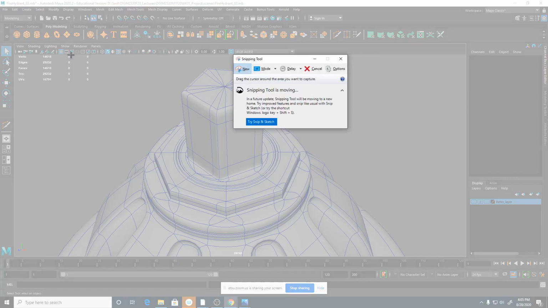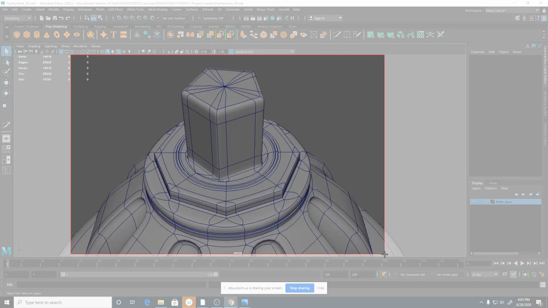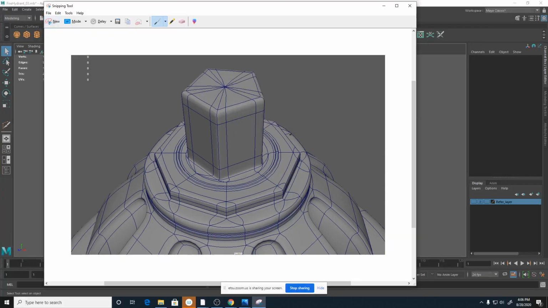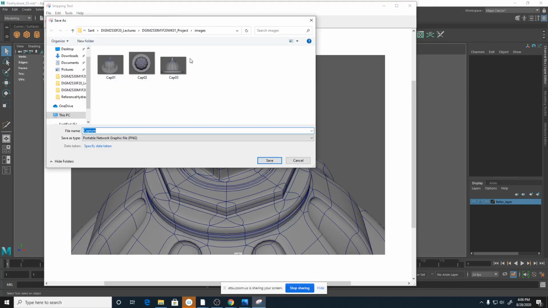Every Windows system has the snipping tool. If somehow you don't have it, you can use print screen on your keyboard. You can do that too, but with print screen you have to use Photoshop or any other editing application to open it. This one you don't.